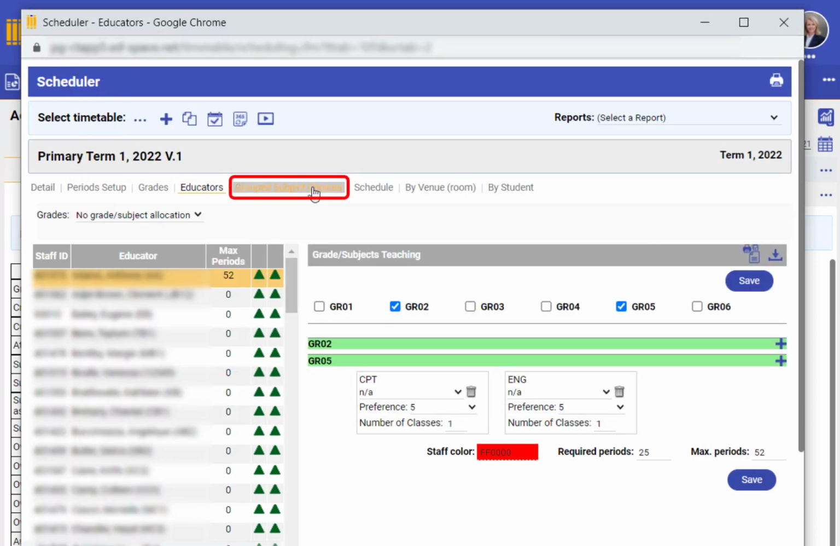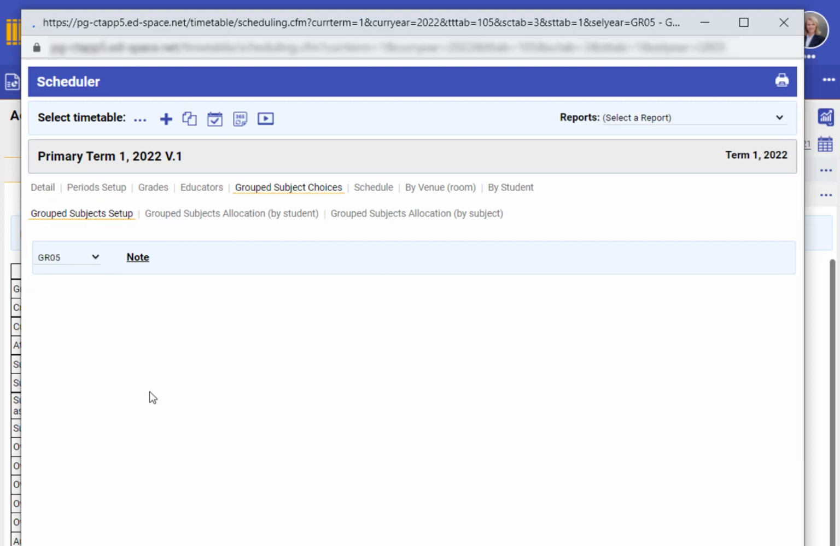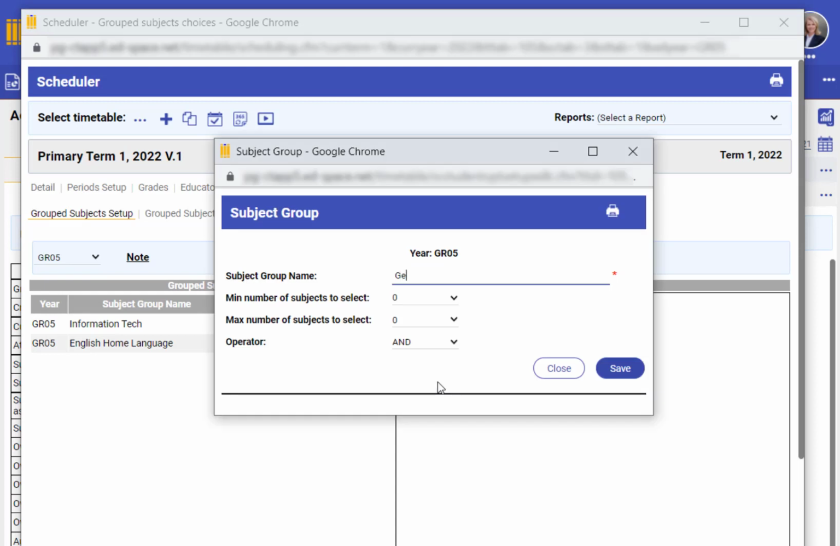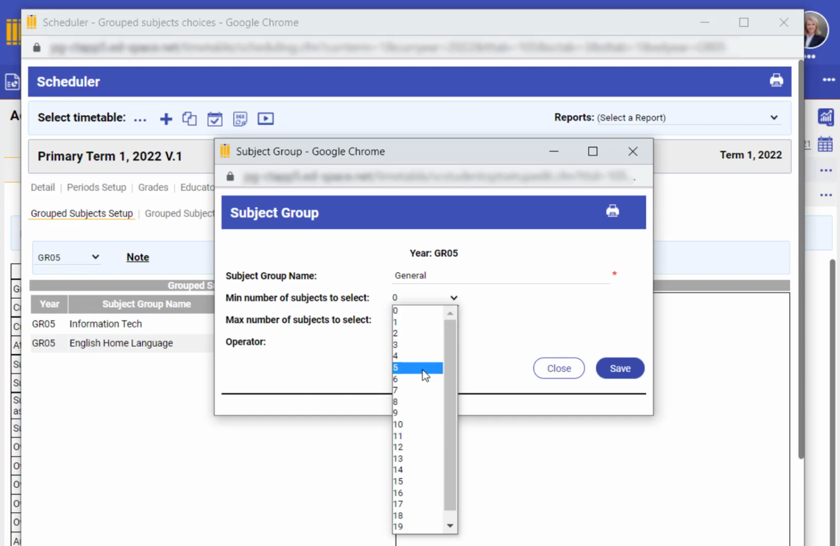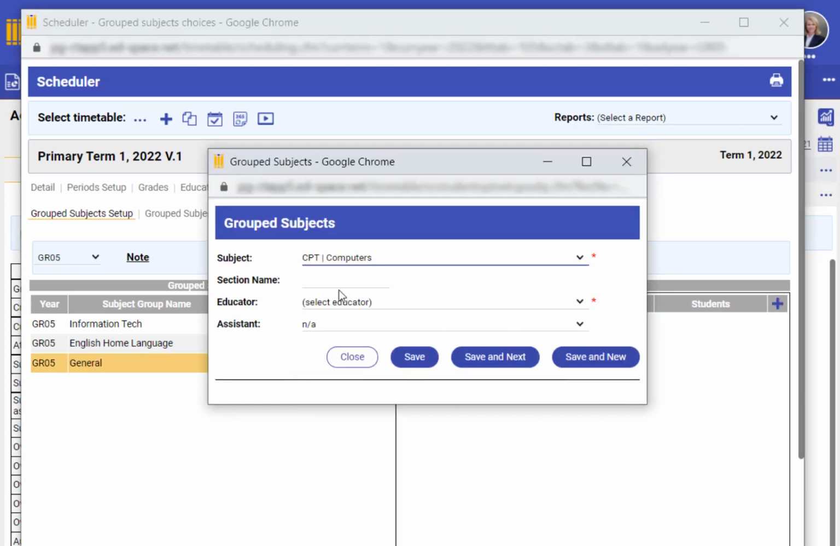Grouped Subjects Setup is also done in the timetable, under the Grouped Subjects Choices tab, and the Grouped Subjects Setup subtab. You can add a new subject group by selecting the desired grade and then clicking on the plus icon. Enter the name of the subject group, select the minimum and the maximum number of subjects to be selected, as well as the desired operator, and click Save. Now, click on the plus icon to add subjects to the group. Select the subject, educator, and assistant and enter the section name if required, and click Save.